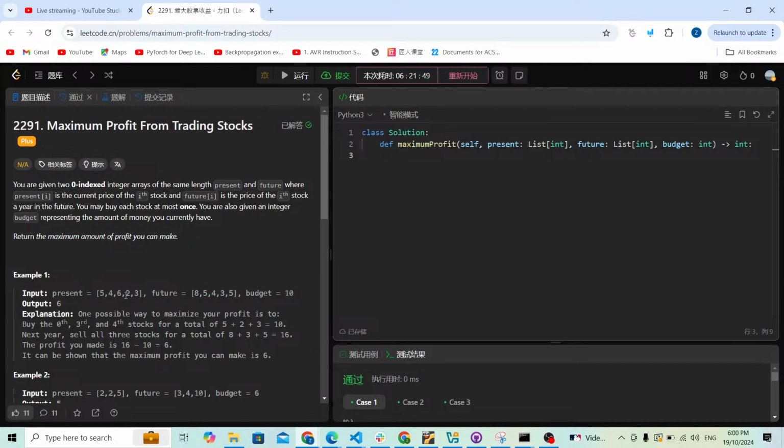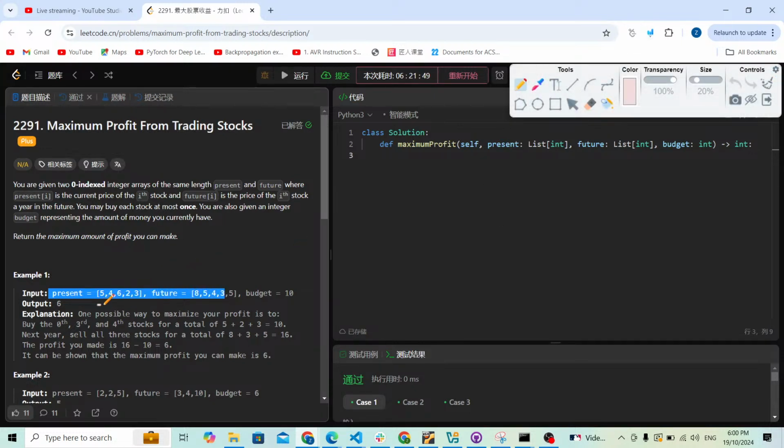For this problem, we have the present array and the future array. This means, for example, at this place the present stock price is 5, and in the future it's going to be 8. So if we were to buy it, we're going to spend a budget of $5, and we're going to make a profit of 3 because it's going to be 8. We want to return the maximum amount of profit you can make.